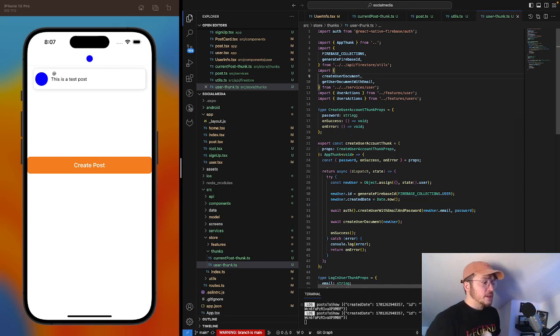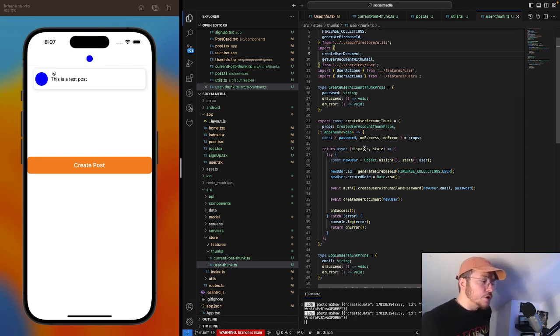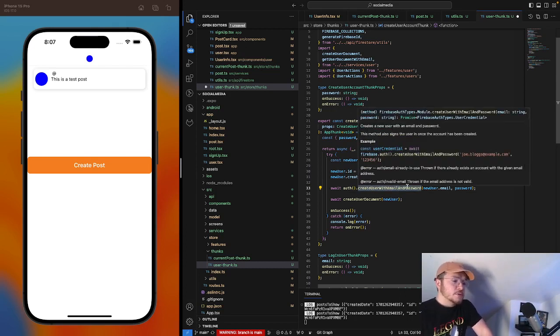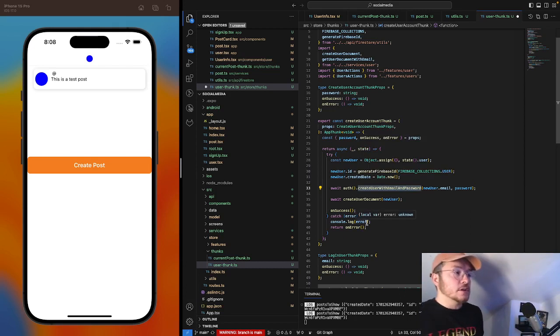This create user thunk takes in just the password. We're using that password to validate, to actually do the authentication. If this fails for whatever reason, let's say the email is in use, the password is not strong enough, or the email is incorrectly formatted, which we should handle prior, it's going to throw an error, and then our catch block is going to handle that.